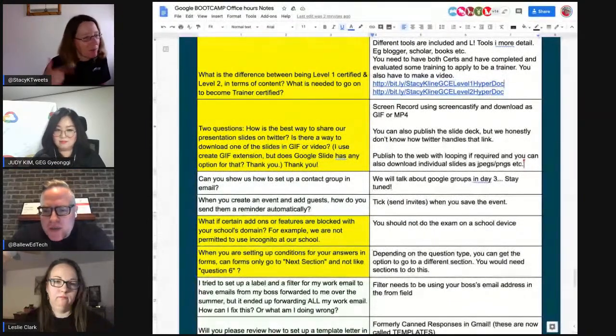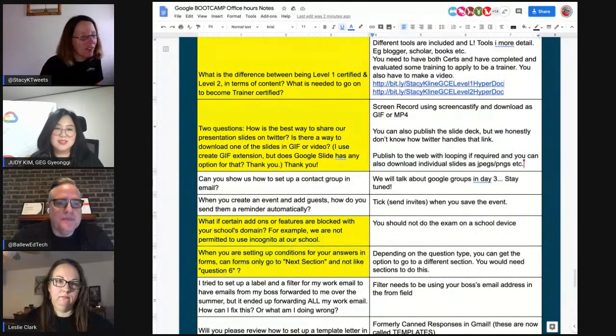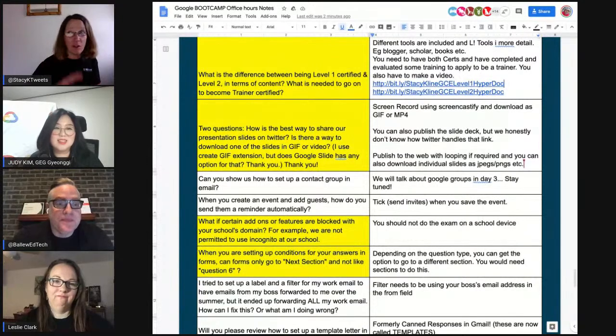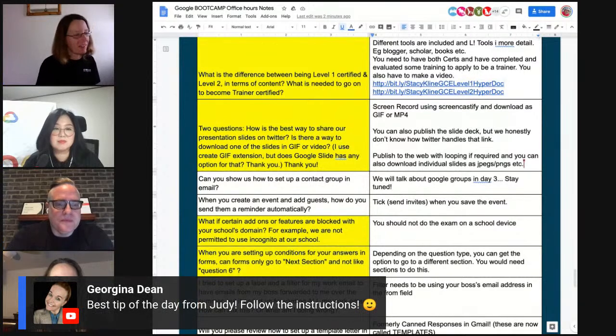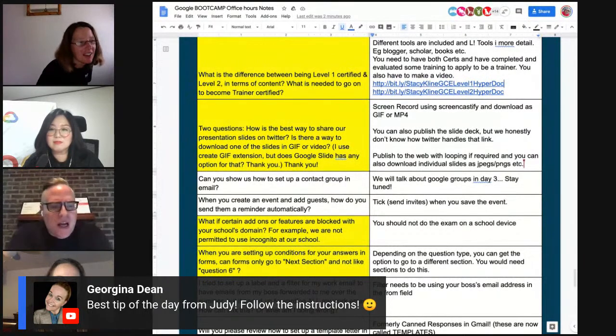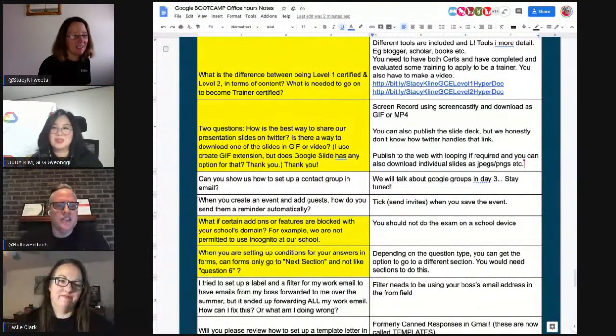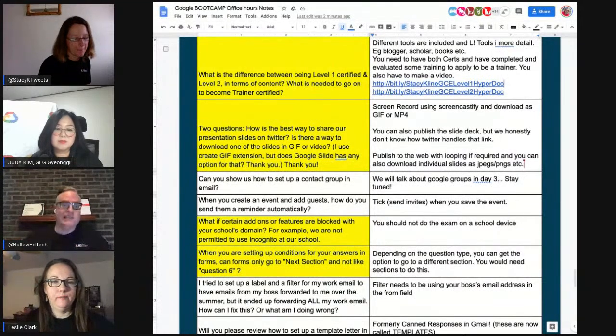But Rick's point was, don't overdo it. If it tells you to put a flower on the page, put a flower on the page and move on. Don't try to make that flower pretty or say, I would put this in another doc, because the AI that's grading your test will not see it. Best tip of the day from Judy: follow the instructions. 100%. They're going to tell you specifically what they want, and like you said, just do that and then move on.